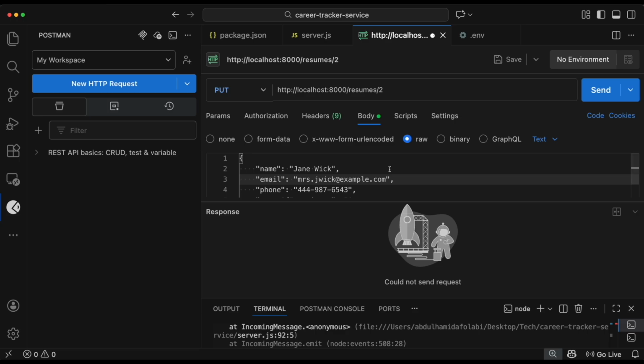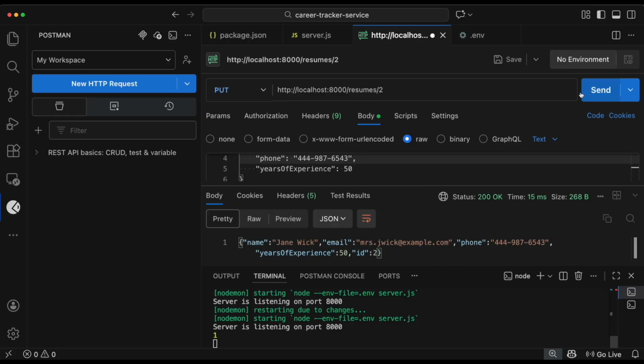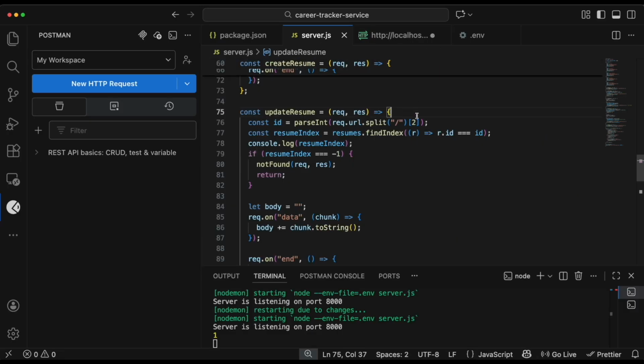So let's try it again. Save. Oh, fingers crossed this time. Jane Week. Let's go. Okay, so it worked. In the later videos, we are going to really work in a TypeScript environment because this is the best practice. Okay, so now we've done update resume.